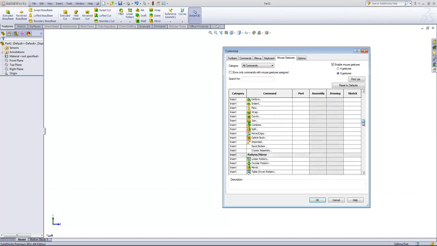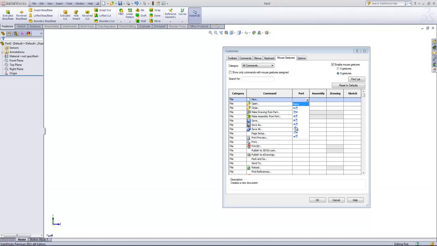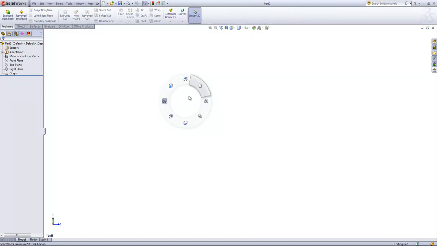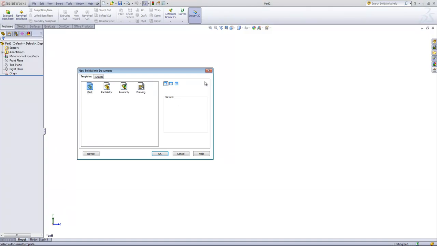And from here you can find all of the tools available within SolidWorks. You can see, for example, by default in a sketch, the line tool and the rectangle tool are two of the available options within the mouse gestures. And if you click into one of the boxes, you can assign a gesture. In this case, upper right will create a new part. I'll go ahead and click OK. And now I can see I have that new document available. And if I mouse over and release the right click, it'll create a new document.